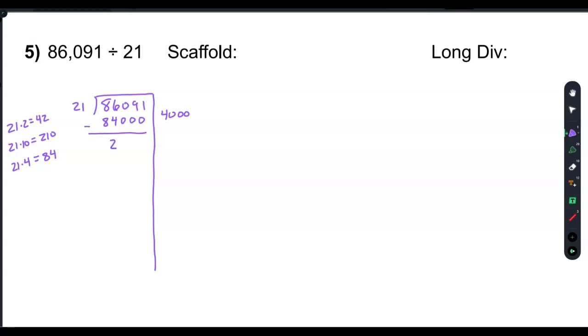So that would give me 2,091. Unfortunately, 2,100 would be too big. So maybe let's just use, well, we could do half of that. Let's see. So if 21 times 10 is 210, 21 times 5 is half of that. So 105, that would work reasonably well.